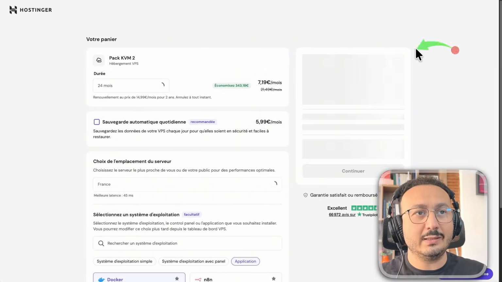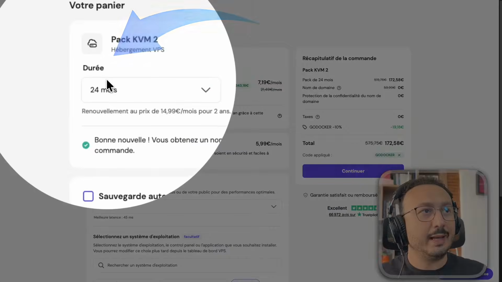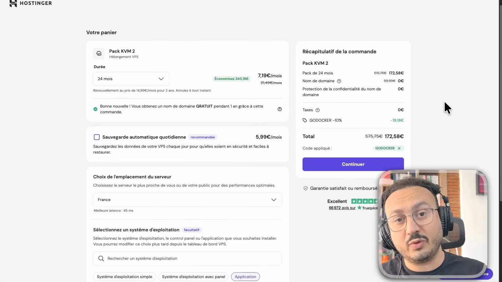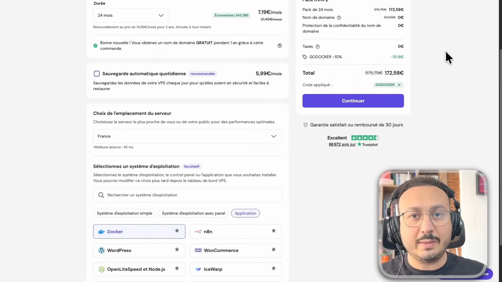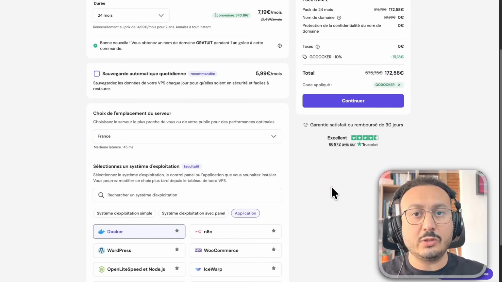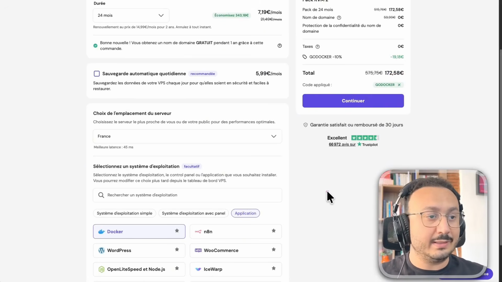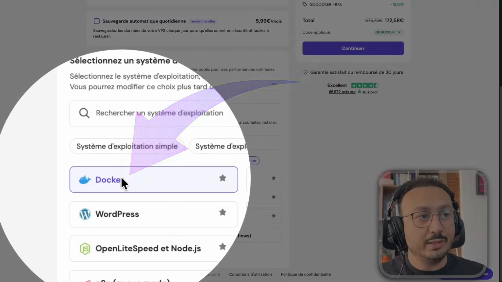As soon as I apply it, you'll see that it actually gives me a 10% discount. Very interesting. I can get it for 24 months, which means 2 years. And of course, there's a 30-day satisfaction or money-back guarantee. And that's what I love about Hostinga. You can really work on the server and you have 30 days free to cancel and get a full refund immediately. So here, just choose the word Docker, that's all.